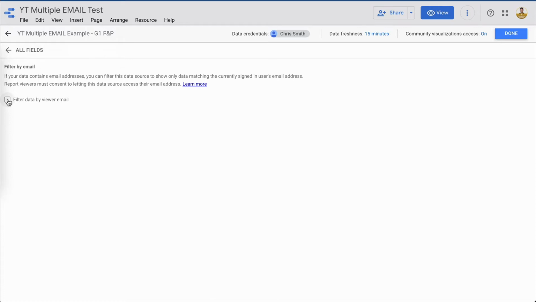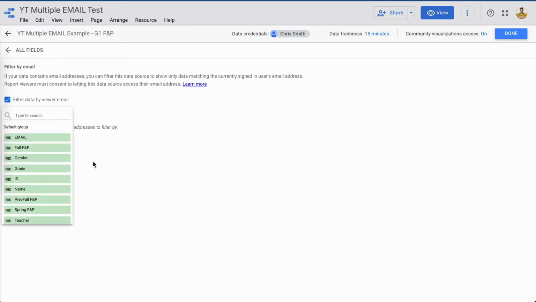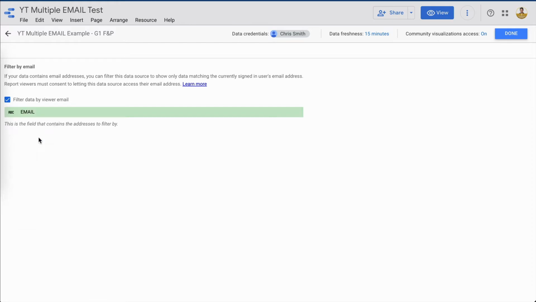When you click on this filter data by viewer email, it'll ask you to select the field, and then you just choose the field that has that email address in it. When you click done, then it will set it up so that as people log in, they'll only be able to see information that is for them.